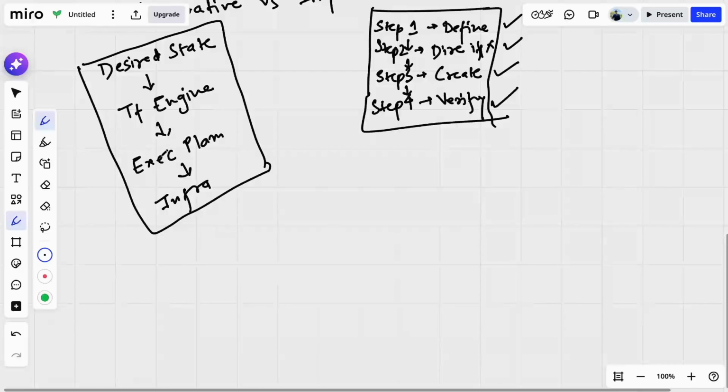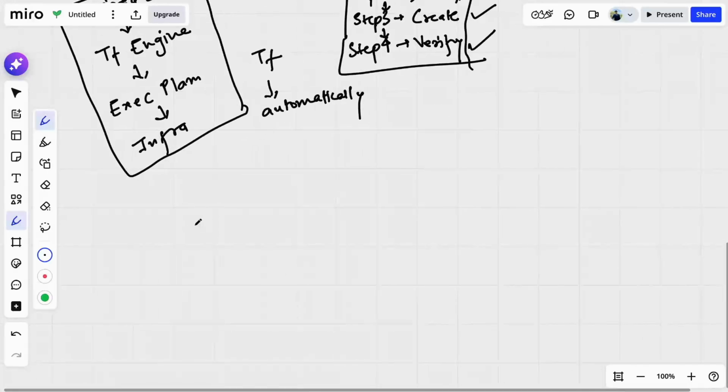So what you do in your TF file, you basically go and say, hey, I want a VPC and I want a subnet inside that VPC, and then create an EC2 instance into that subnet range. You do that. What Terraform does is it automatically figures out how to create them in the correct order, right? So this is what declarative basically means.